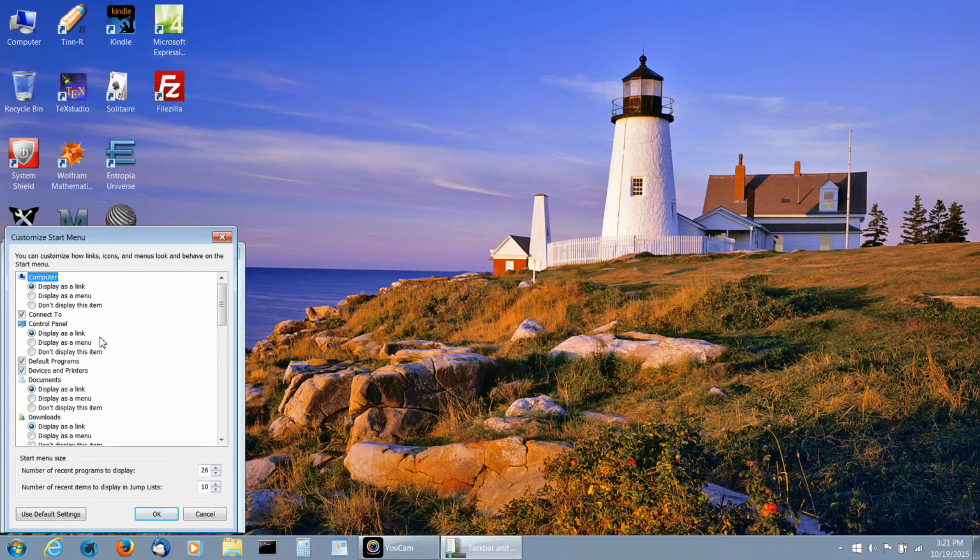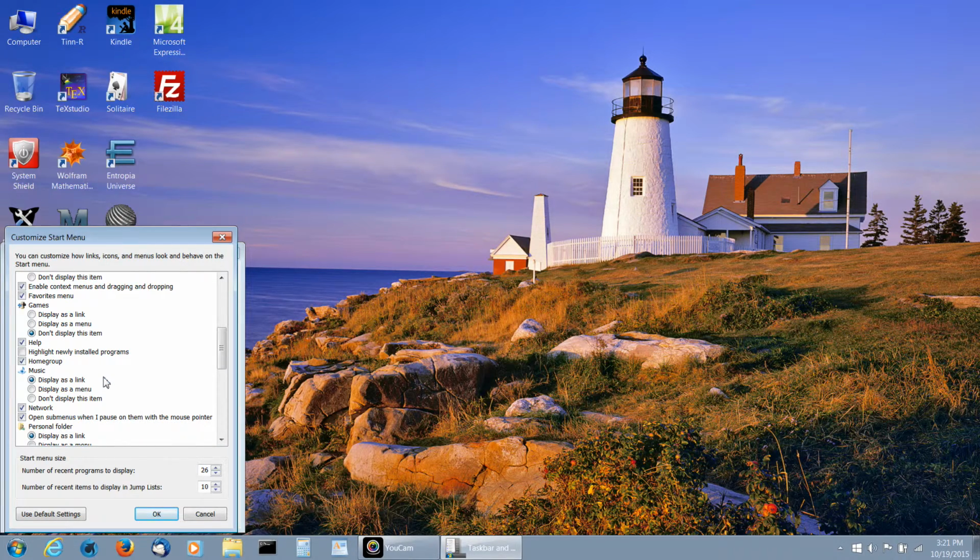While we're here, we might want to go over anything that might be interesting. Now, some of you might highlight newly installed programs. To me, that's annoying, so I've unhighlighted that. But you can do whatever you prefer, you know.